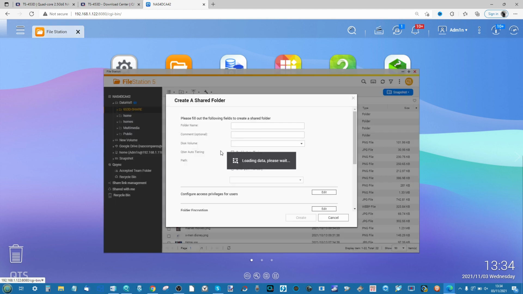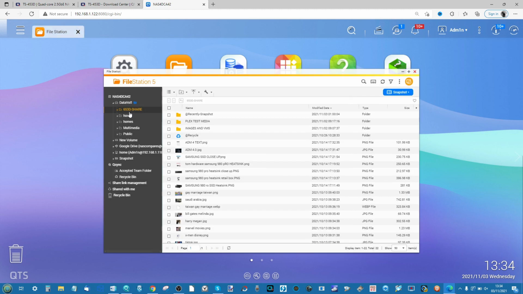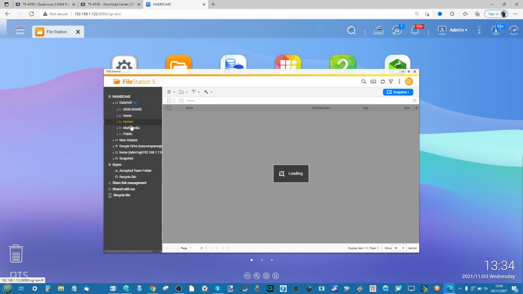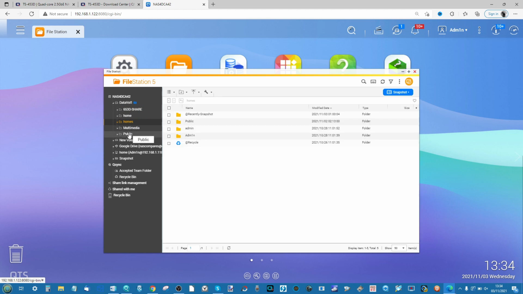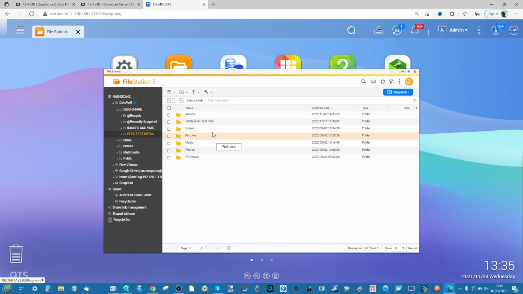And again, if you create that shared folder, it's fairly straightforward and it's something we've talked about in other videos. Otherwise, you can use the existing folders that the NAS has created throughout the course of the setup and initialization of the NAS and place your media there. In my case, I created a new shared folder here. I then created a folder called Plex Test Media, and then created multiple folders for each kind of media, from movies to videos to photos to music and TV shows and more.